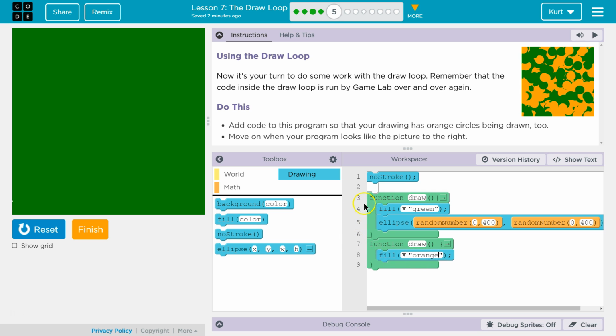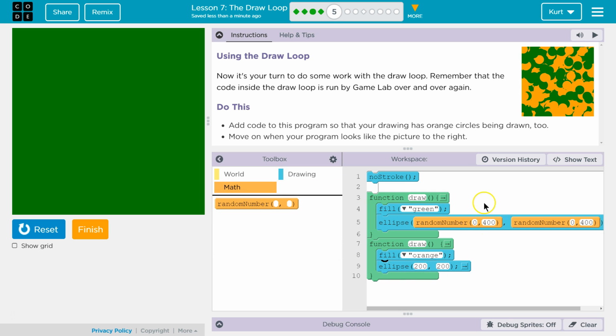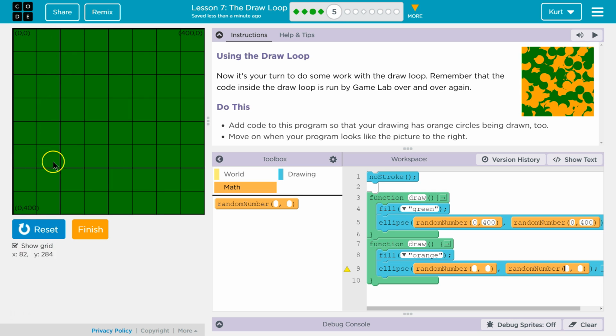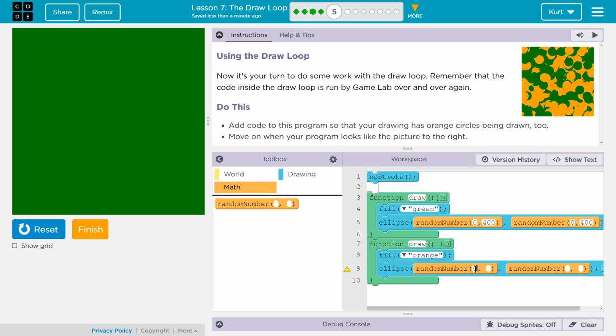Yep, orange. And then ellipse. I don't want to change the size. They didn't mess with the size. They only did X and Y. So let's do math, right? Yep. And they did 0 to 400 because the coordinates grid, this whole thing is 0 to 400 both ways. So that's how big it is. So they wanted it to be all over the game area.